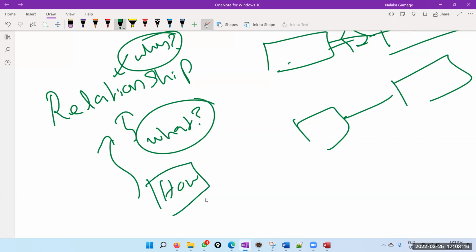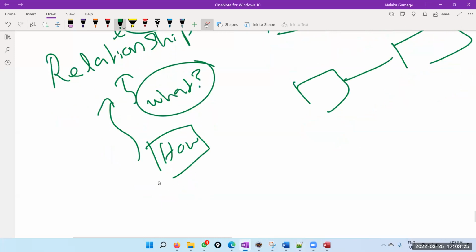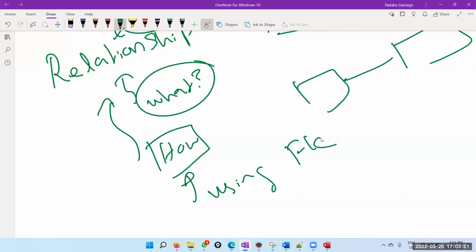Then we are moving to the how. Then your task is over. Why, what, how. That is what is being studied, nothing else. If someone asks how to create relationships, you must have a very straightforward answer. Whether you are in Sri Lanka or USA or Australia or wherever, if someone asks how to create a relationship, your answer must be: we create a relationship using foreign keys. That's it.